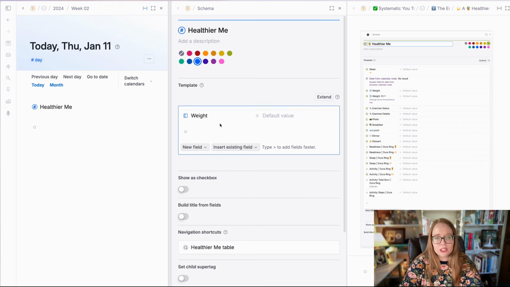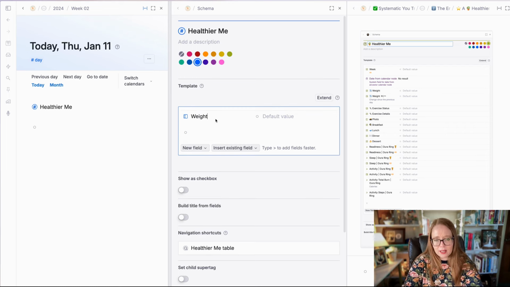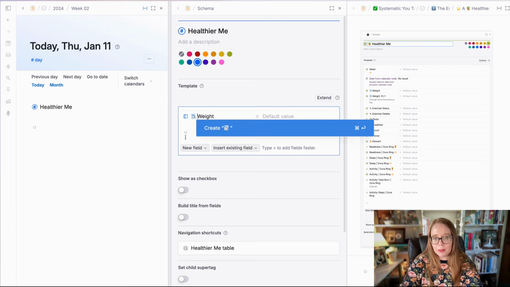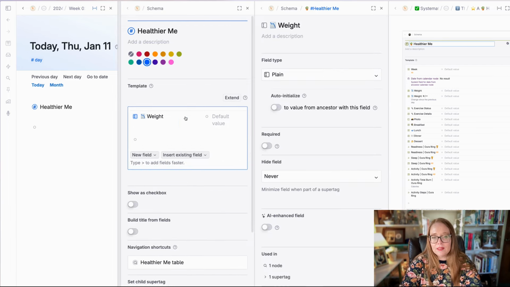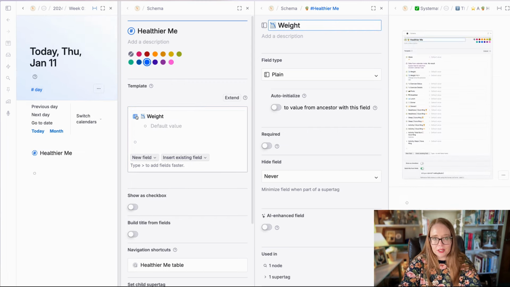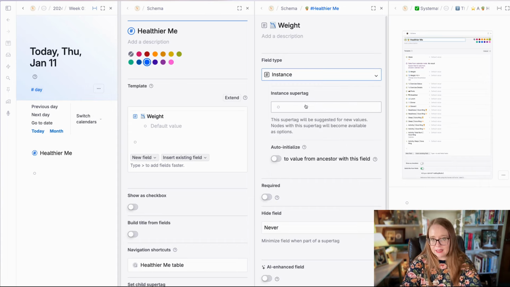So I'm just going to search for a chart. Now, because this is weight, and for me, I'm trying to go down, I'm going to use the chart with the downward trend. And again, I am going to put that at the front. For this particular field, I'm clicking on the little icon next to it because I want to set it as an instance type.